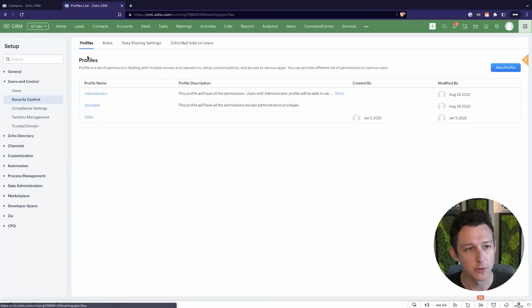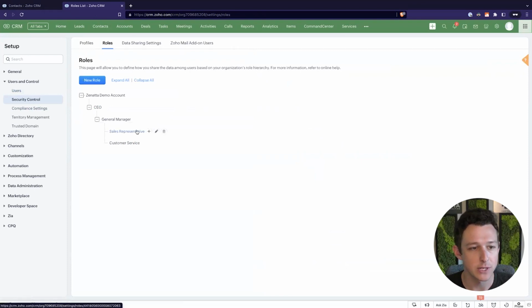When we're talking about roles, what we really mean is under security control and roles here, we can create different types of positions or roles inside the CRM that define access to various records. So it kind of gives us a hierarchy where a general manager would be able to see all the records owned by a sales representative, as well as a customer service team member. But these two groups might not be able to see each other's records.